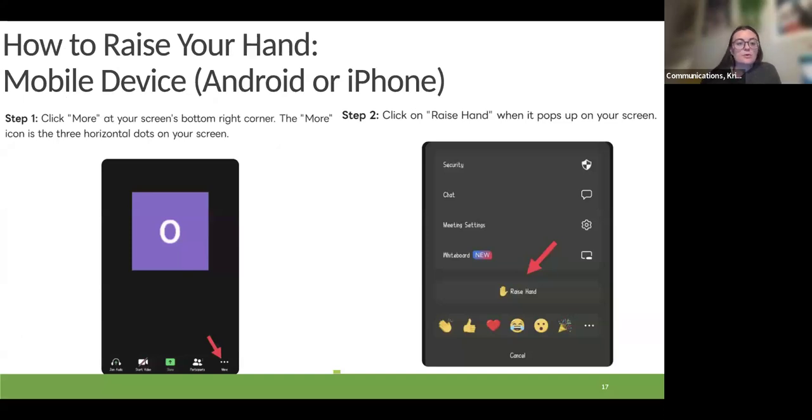If you are using a mobile device, you can raise your hand by clicking More at the bottom of your screen in the right corner. The More icon is these 3 horizontal dots on your screen. You can click on that, and then you can click on Raise Hand when the menu option pops up.